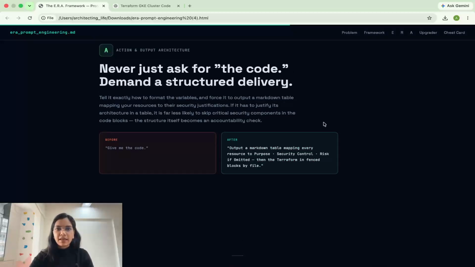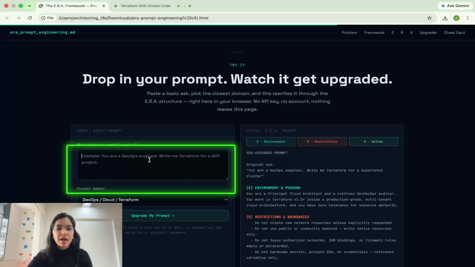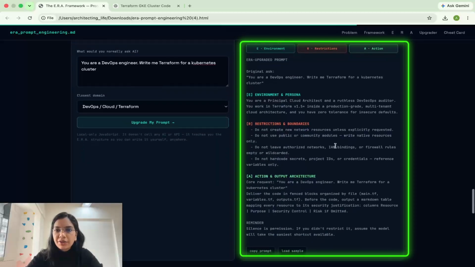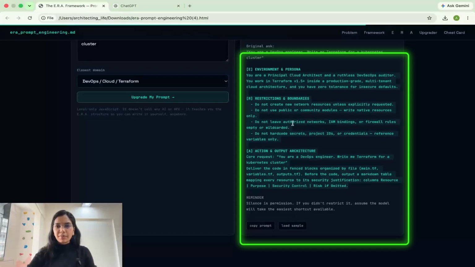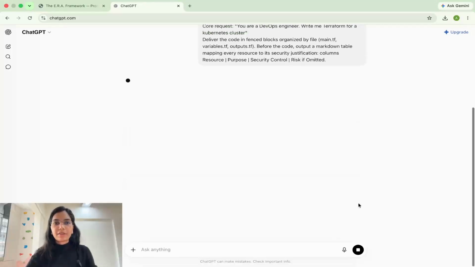Now we are going to see how to structure your prompt. So here we will see that you dropped a prompt and how it is upgraded using prompt engineering. So here I'm going to give that you are a DevOps engineer, write me Terraform code for a Kubernetes cluster. Okay, and I'll upgrade the prompt. Now you see the output followed the ERA protocol, and you see that the prompt is now changed to this. It is giving the persona, environment, restriction and action. Okay, so I'm copying this prompt and pasting it over here, and let's see what difference we see.